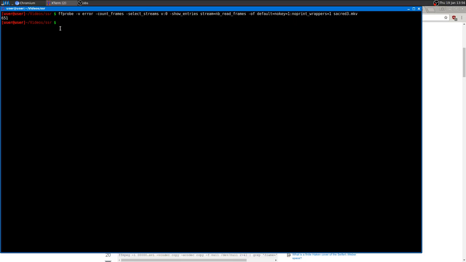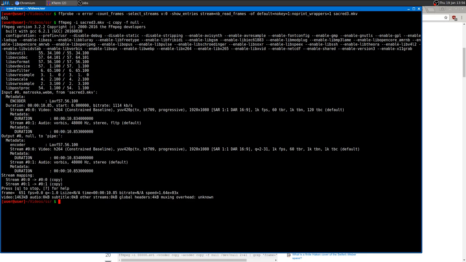The same we can do with ffmpeg. There it is, our input. Okay, then I want to copy everything, no re-encoding whatsoever. And then I'm going to use the null filter, which basically does nothing. That's it, it's null. As you can see here at the end, you have the same frame count, 651 and 651 in here.